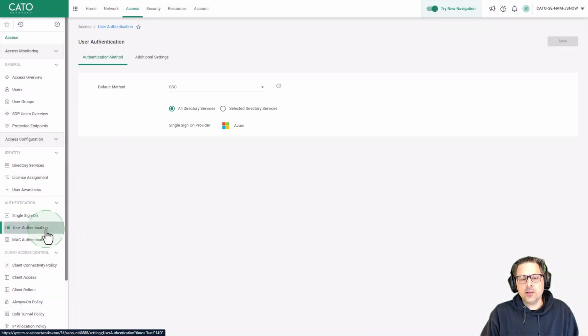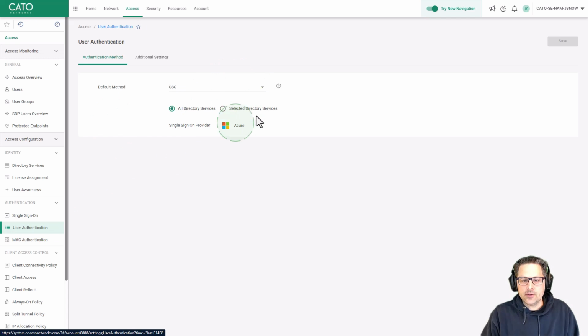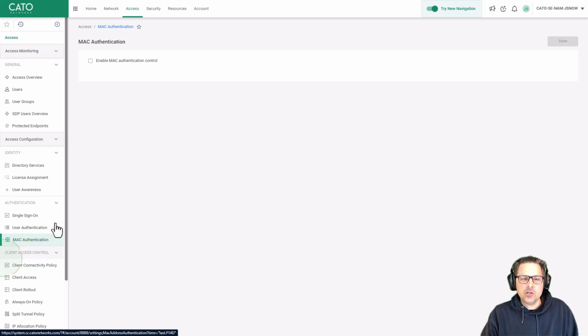So user authentication, it's going to go, how do you want to do that? Do you want to do certain directory services, all directory services, manual, or not? So it allows you to, depending on who your single sign-on provider is, assign that. Maybe you have multiple, you can do that right here. Mac authentication, I'm not going to spend a lot of time on here, but read about it if you need it.